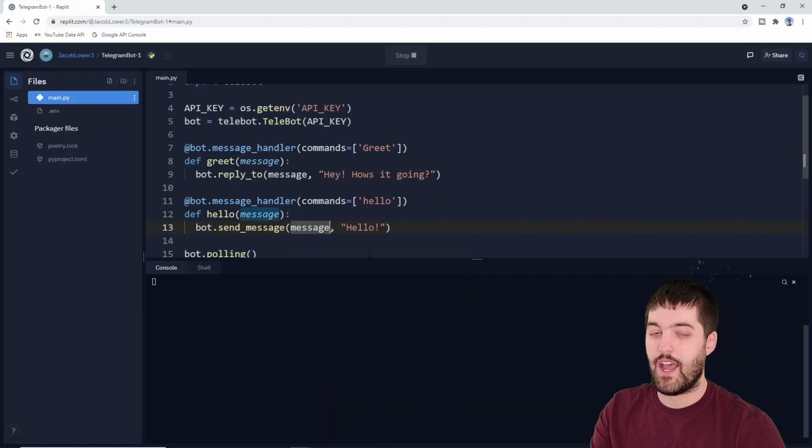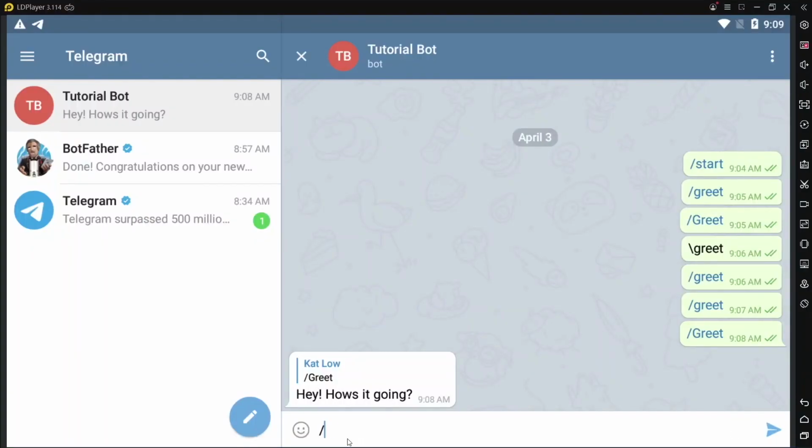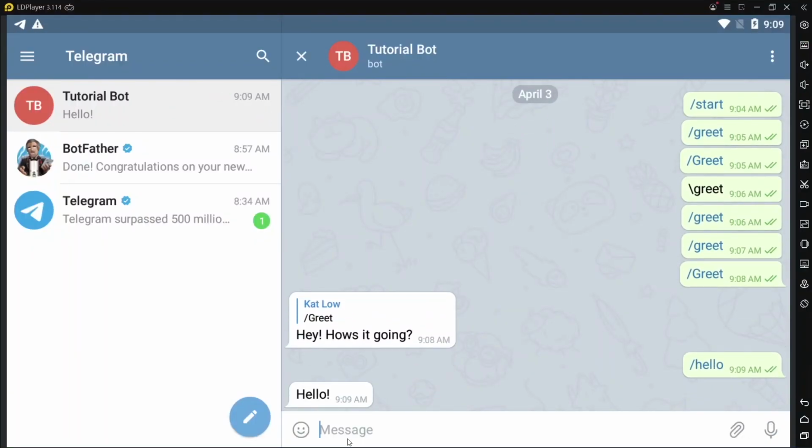Now it has to know what chat it's in, so we need the chat ID. Luckily we can get that off the message itself, so we can do message.chat.id. Now if we stop this and run it, we should have a command that we can run with hello, no capitals here. And you can see now it's not replying to a certain message, it's just sending that message. Cool.